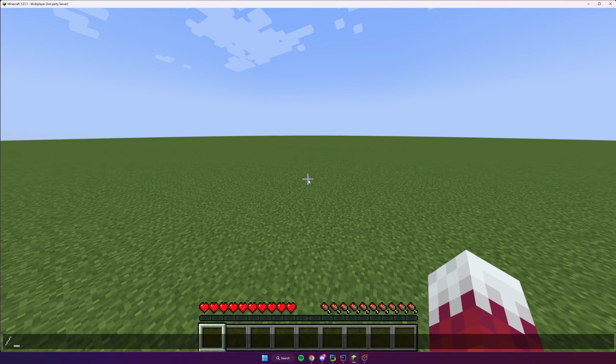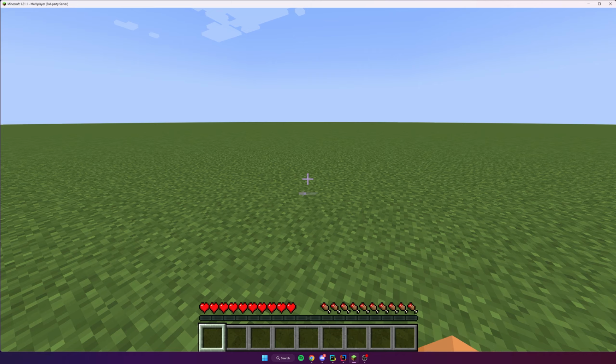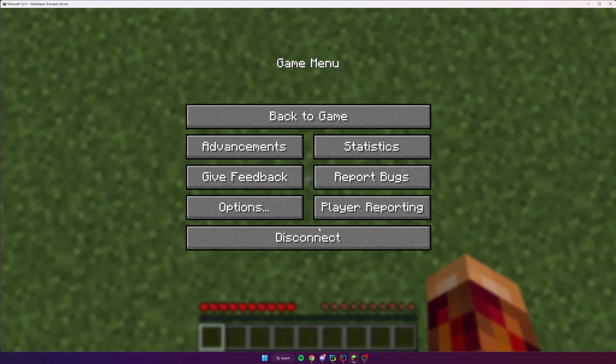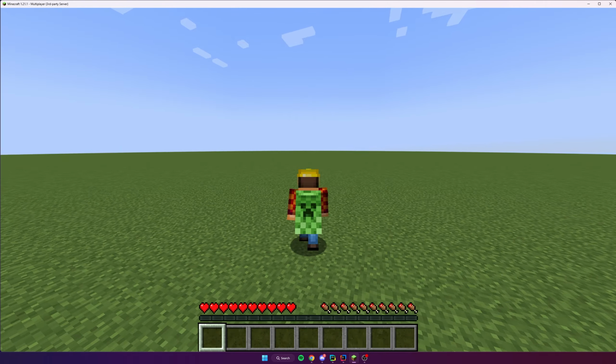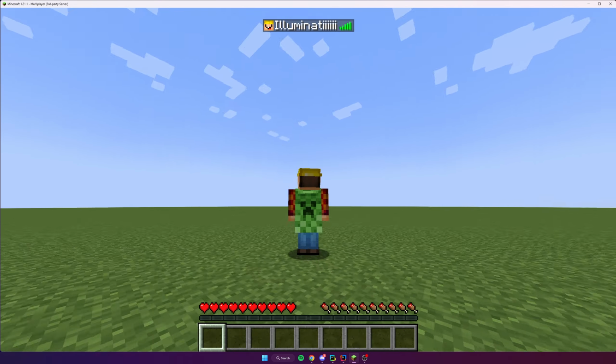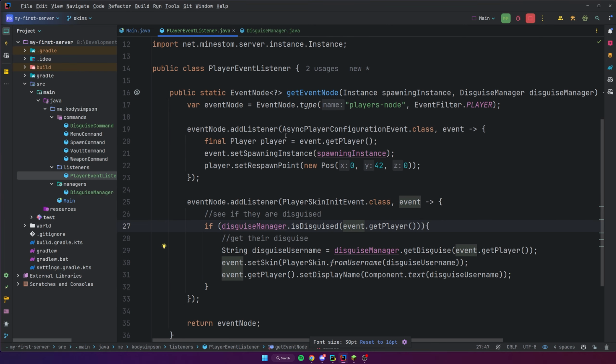All right, back in the server now. So if I do /disguise Bob, I am now Bob, right? But if I join the server again, I am still Bob. You can see that the skin is still Bob, which is great. But if I hold tab, I'm still Illuminati. And the reason is because we have these different events that are essentially triggered when a player joins the server.